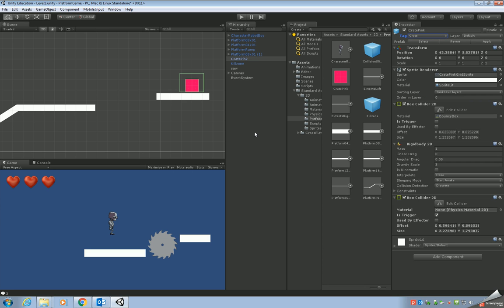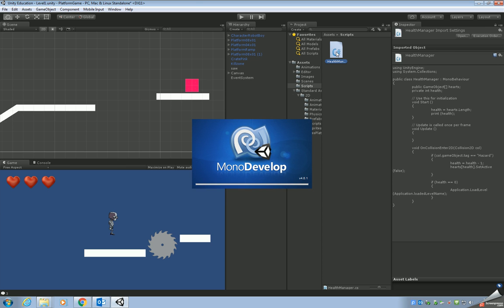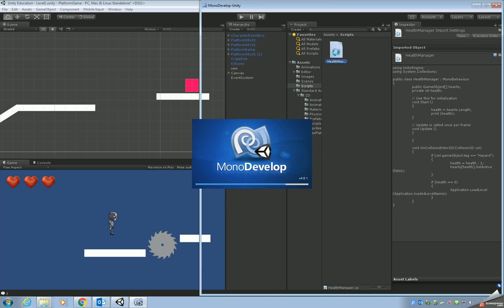Right, so that's great. So we've got our crate now in the game. Let's go to the code. So back to the scripts folder, double click on the health manager. Right, wait for that to load.